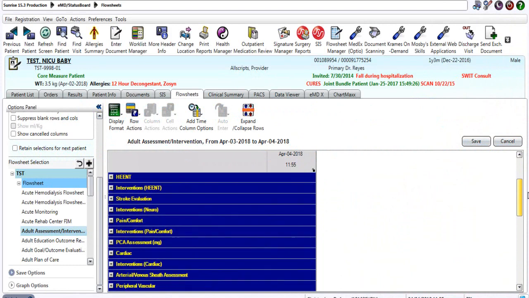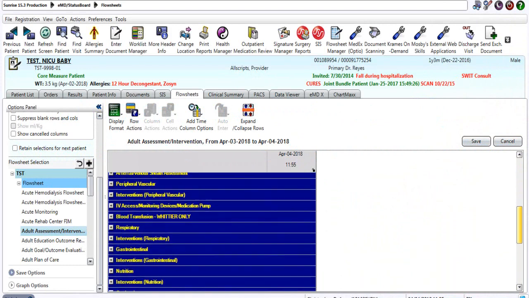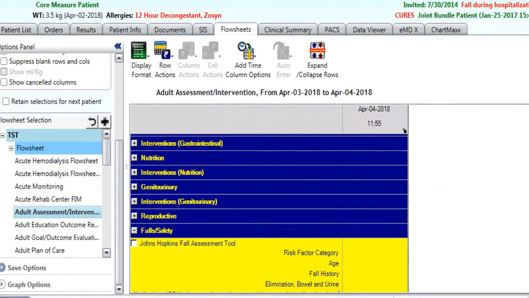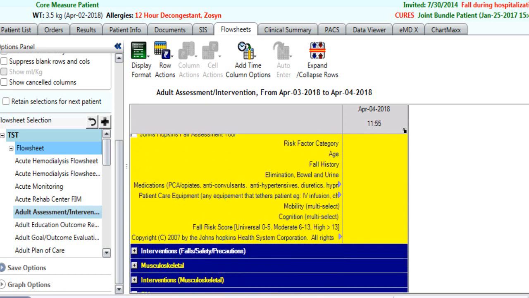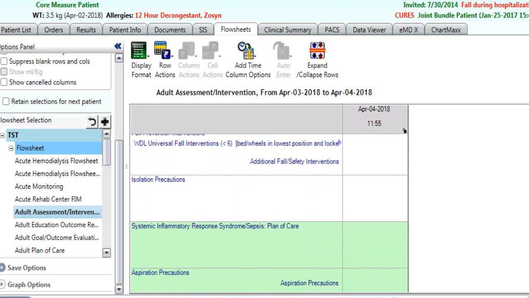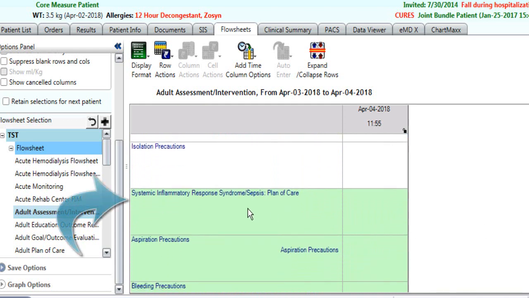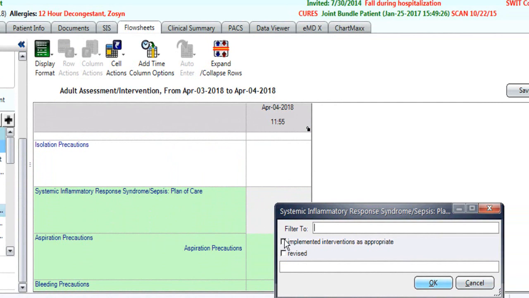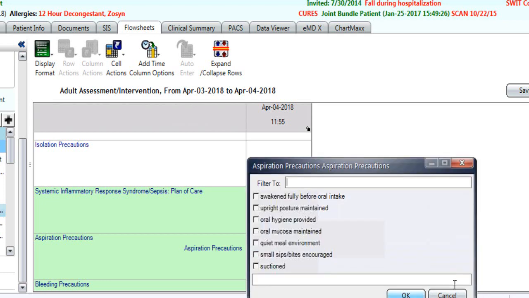You will first need to locate the actual green parameter coming from your CPG that states plan of care. Because I've added a SIRS or sepsis, it sits under the interventions for falls and safety. You will see that it is a green parameter, and then it states plan of care. Once you locate this parameter, in your time column, you will document whether or not you are implementing interventions as appropriate or you're going to revise. So either you're following what's already been set or you need to change it. You're going to choose OK.